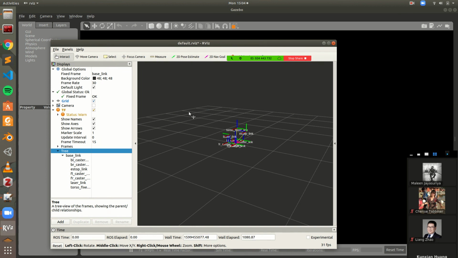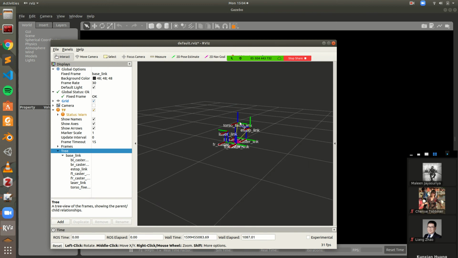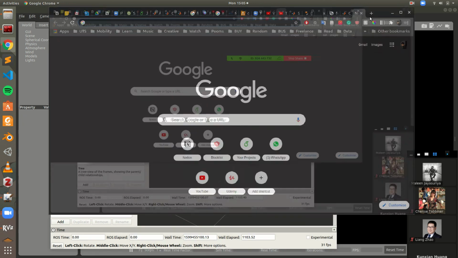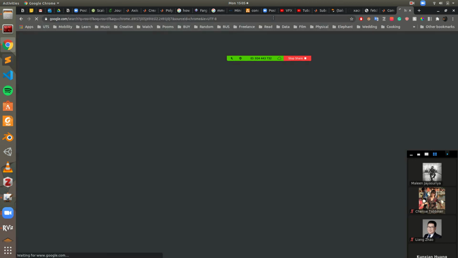I'll figure that out, and we'll continue this discussion next week, but just remember the TF is a very important thing, because it will show you all the different coordinate frames in action. For example, if you're getting images from a camera, it will be coming in the camera coordinate frame, and then you'll have to transform it from the camera coordinate frame to the base link, right? So everything about ROS transformations can be found if you just Google ROS TF, right?